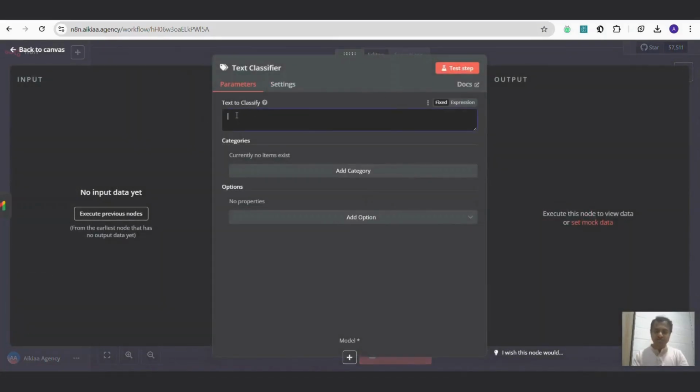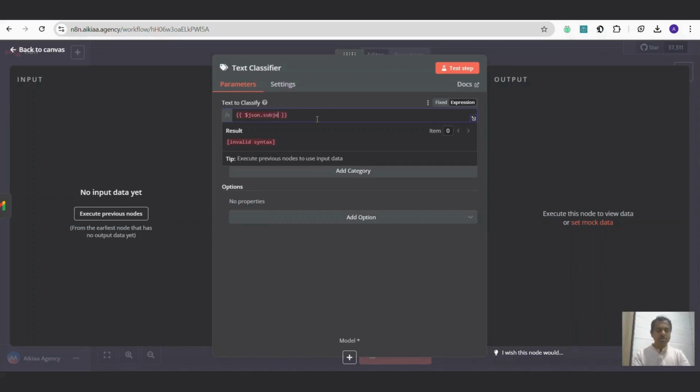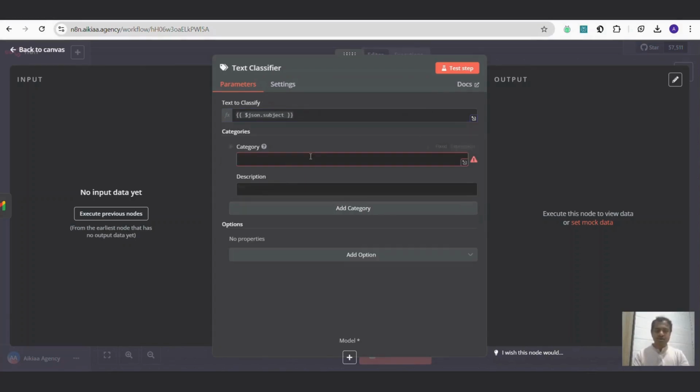Now, what text to classify? For this, we'll add the subject we'll receive from Gmail. You can also choose to add the body instead of the subject. It's up to you. And category. So we'll add two categories.